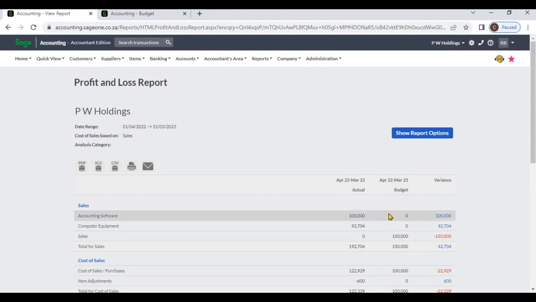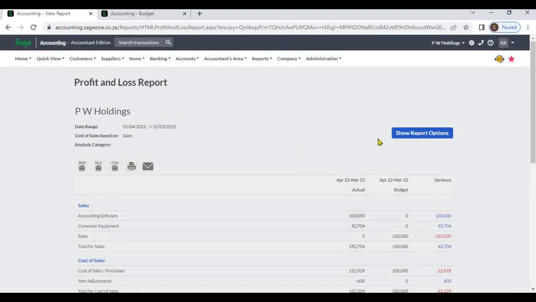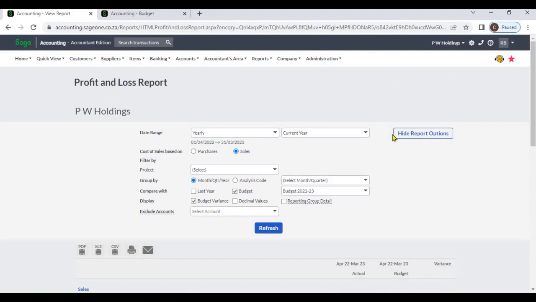If the actual value is higher than the budget value, the variance will display in blue. If the actual value is lesser than the budgeted value, the system will display the variance in red. You can exclude accounts by checking this checkbox.